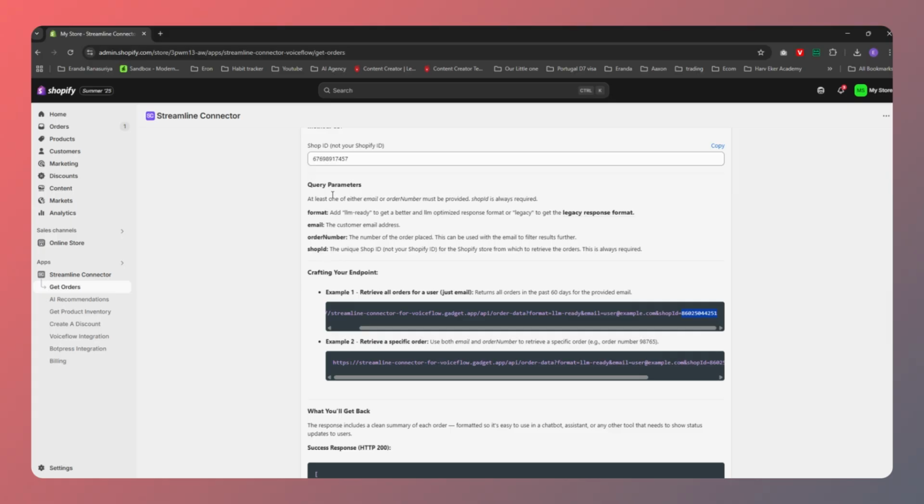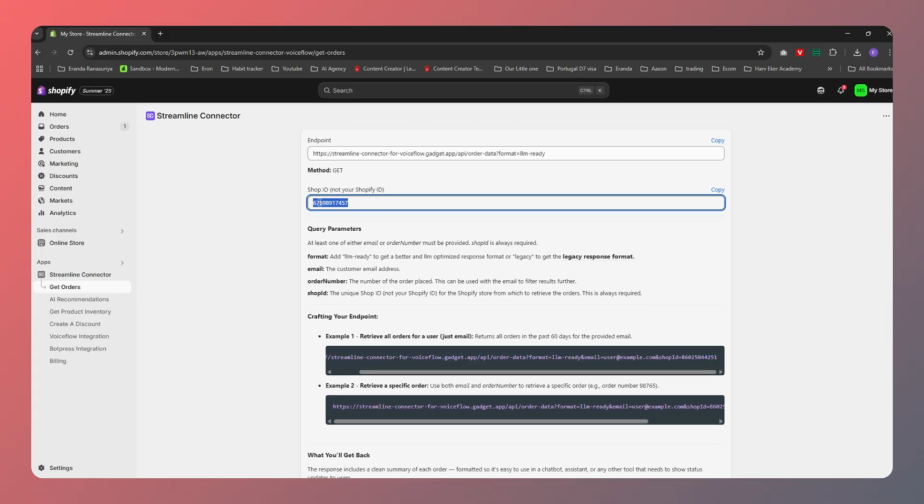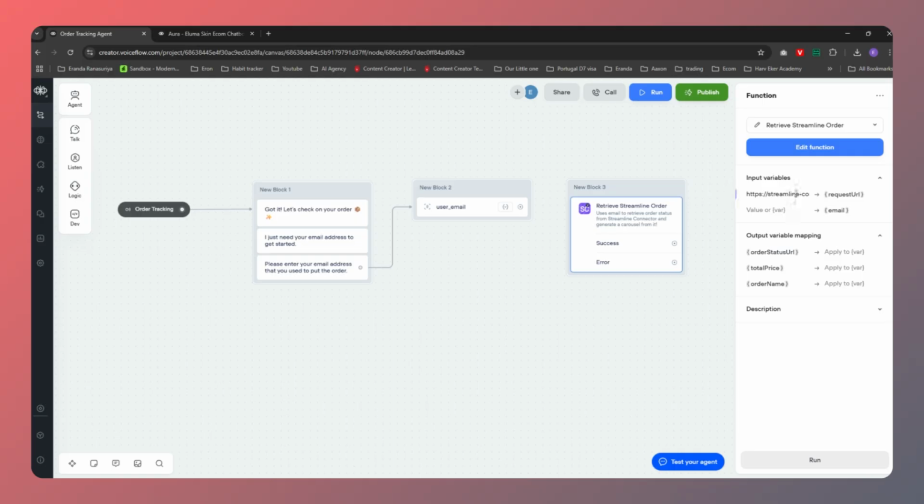and the shop ID is a sample shop ID as well. You can find your shop ID in the same screen here. You just have to copy that and paste it here. So let's just do that first. Shop ID, let's copy that and go here, go to the end of the URL, remove the sample shop ID, and paste our shop ID here. Now the other one is we have to replace the email address.